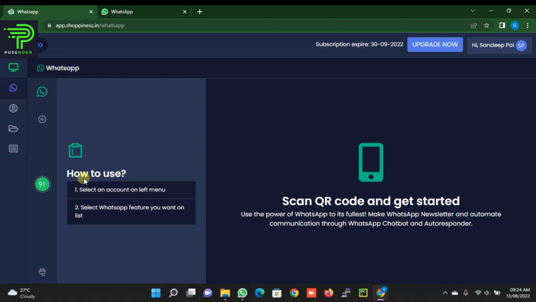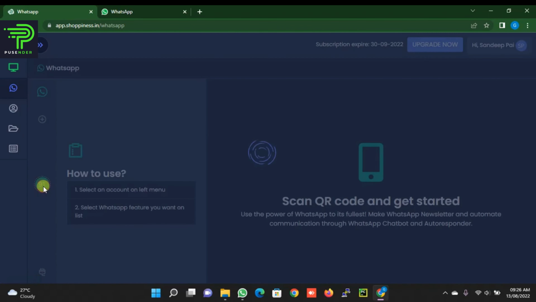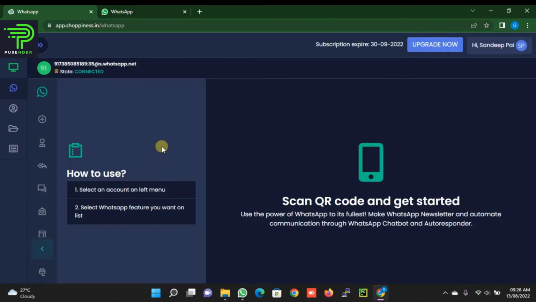Once you scan the number, you have to click on this icon where the number is displayed. Once you click on this number, it will give you access to a couple more menus. We have profile, autoresponder, bulk messaging, chatbot, templates, and there is one more option which we have disabled because it is not included in the package, that is export participants from the group. We'll go through each module and see what it consists of.